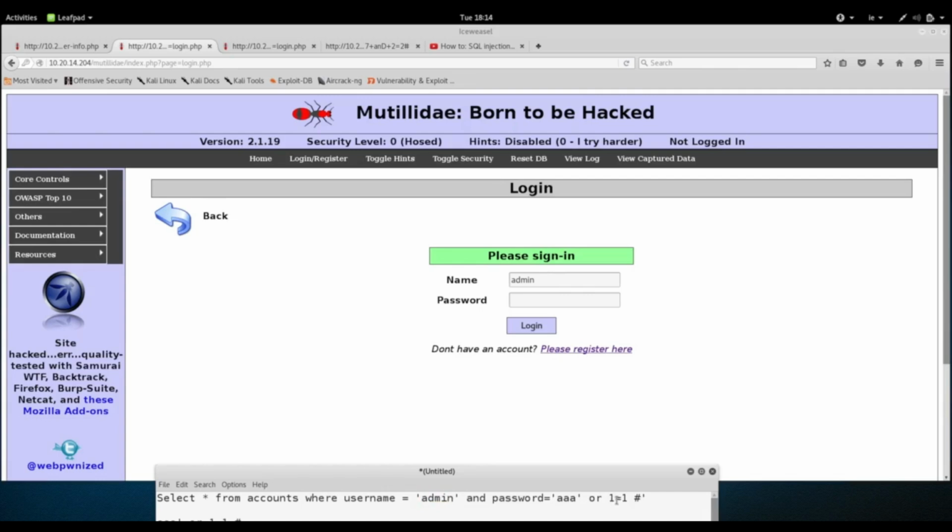Or 1 is equal to 1, which is right. Anytime you have an or, if the or condition is right, everything is right. That's the way the or statement works. So select star from accounts where username is equal to admin. Okay, username is equal to admin. And password is equal to AAA, that's wrong. Or 1 is equal to 1, okay, I'll accept that. And then it's actually going to execute it and let us log into the admin without even knowing the password for the admin. So let's try to inject this now.